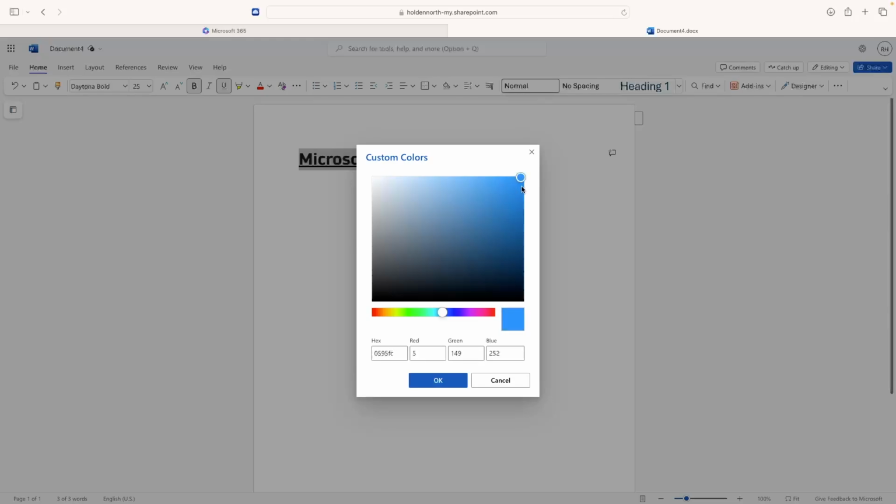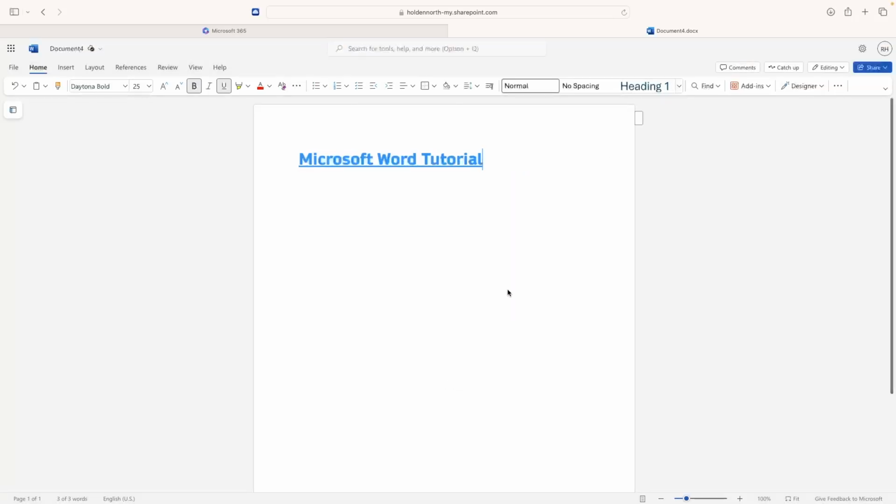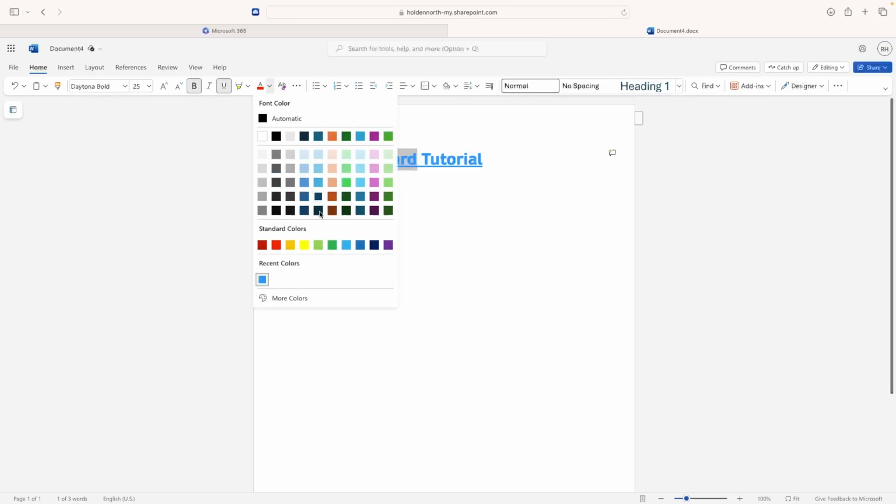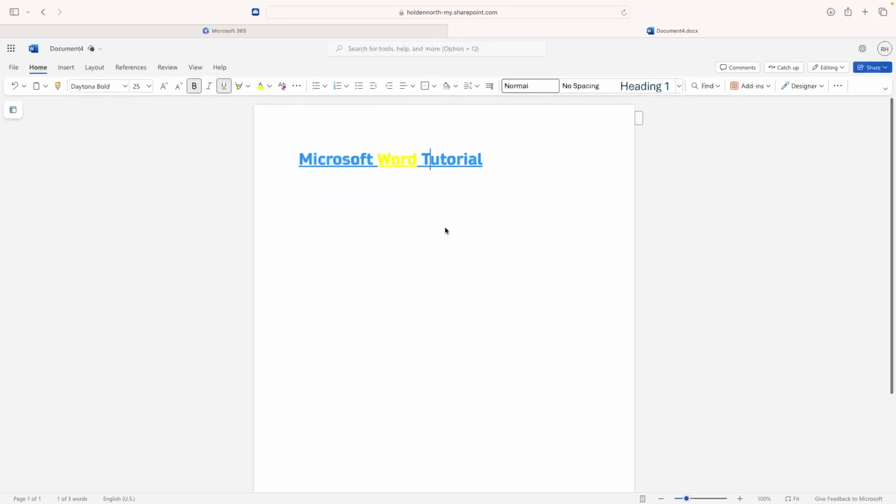So if I want to change this to blue, let's set this to blue, and as you can see, my title is now blue. We can also do this for specific words by highlighting the word, going back, and let's just set this to yellow, and we can change it right there. Let's go ahead and undo the changes that we just made.